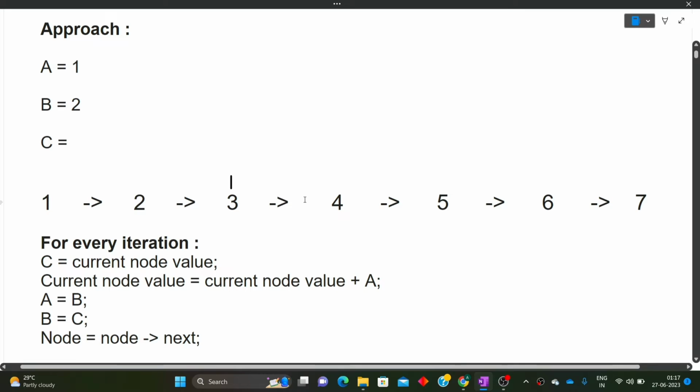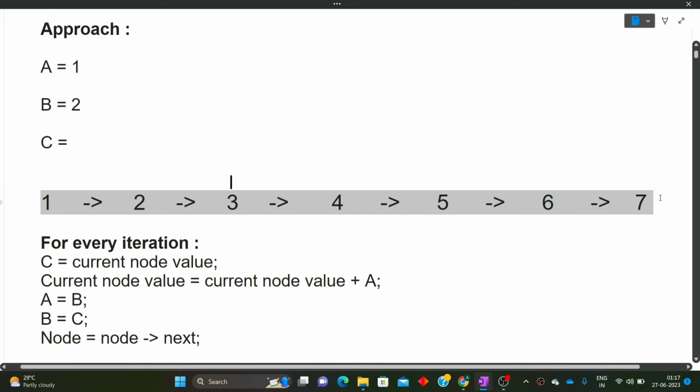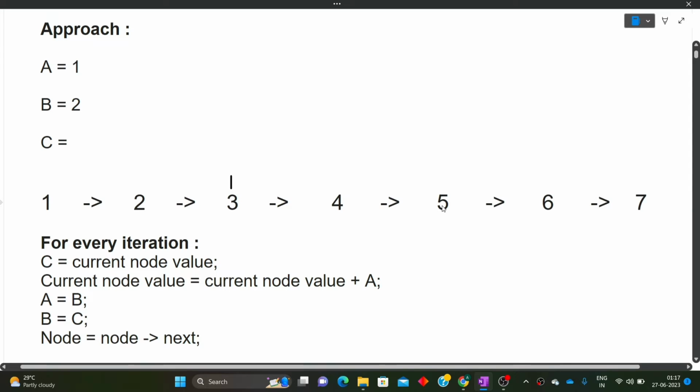Let's now see the approach for the same. So this is our linked list 1 2 3 4 5 6 7, and we have to modify this input linked list in the format that I have just discussed above in the example. As I have told you, the first two nodes of the linked list will remain the same, and any changes that we have to do in the linked list will start from the third node onwards.